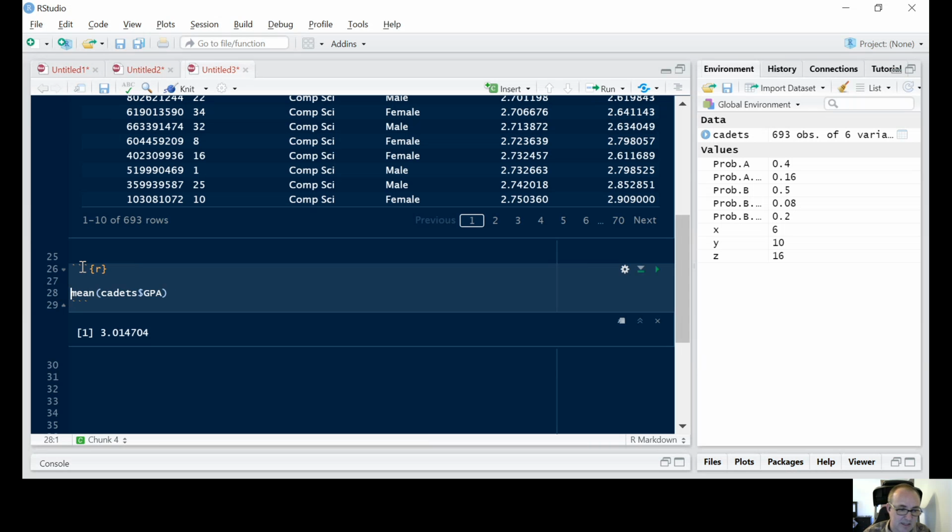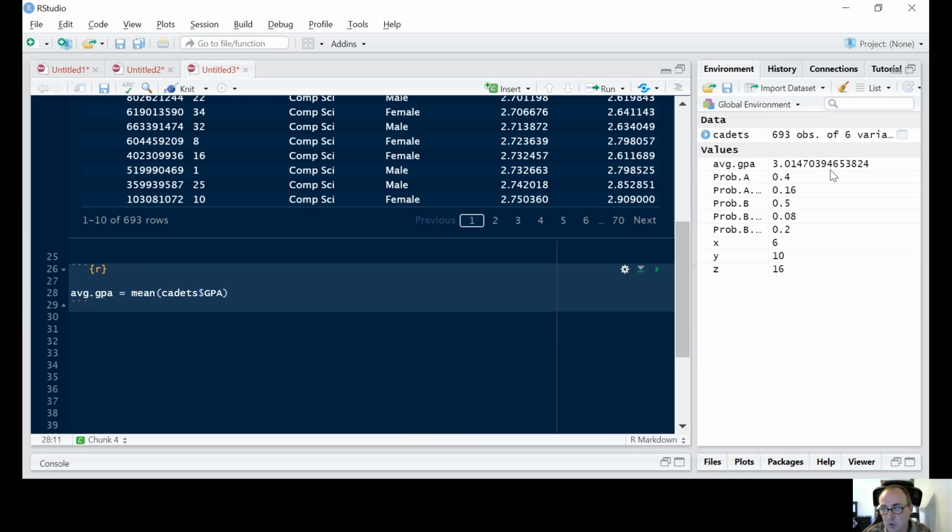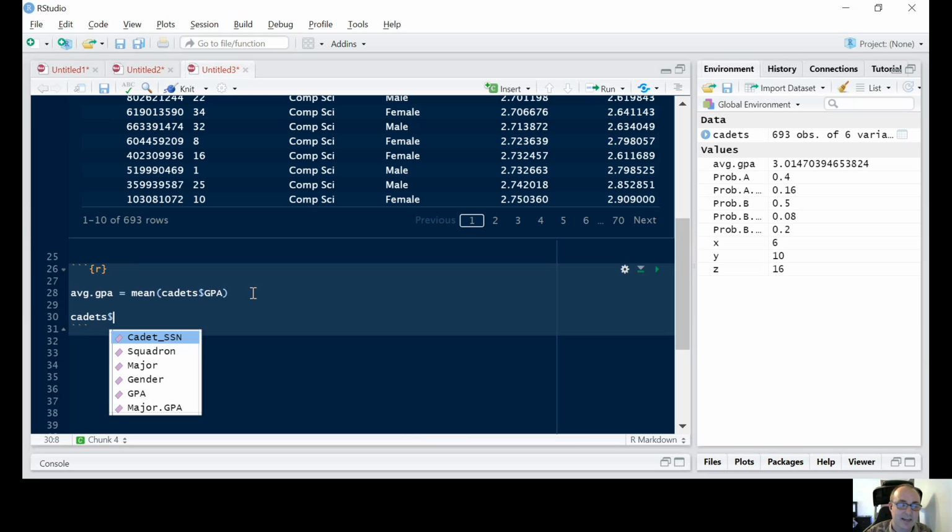We also, just like I was talking about now, could store that into a variable, say average.gpa equals that, and now it doesn't output it, but you can see it's stored over here on the right. The nice thing is, once I have that, I can use it in my calculations, and I can make a new column. For example, I could say cadets dollar sign, let's call it GPA.diff. I'm going to say that's the difference of your GPA from the average GPA. It's not a variable that exists now, but I just added it to cadets by calling it there.